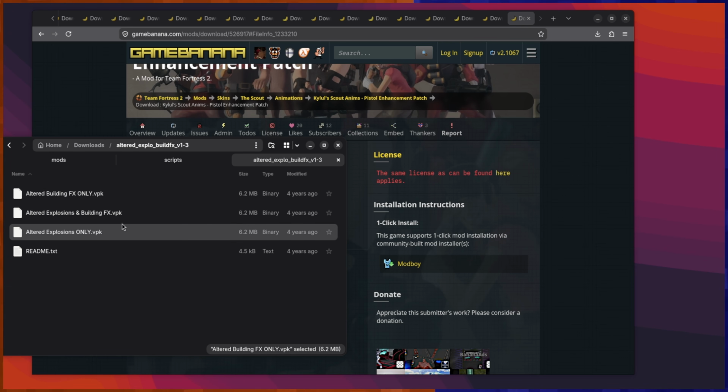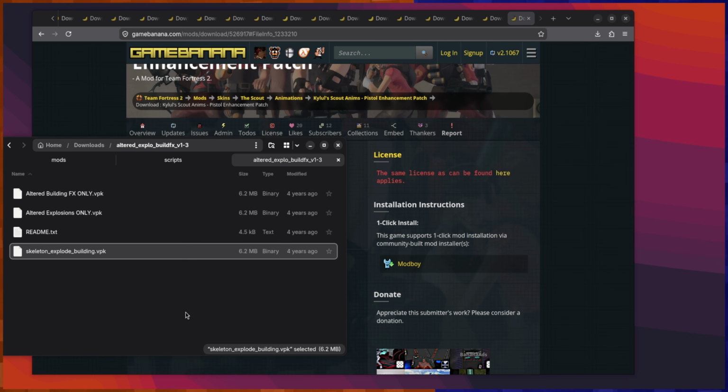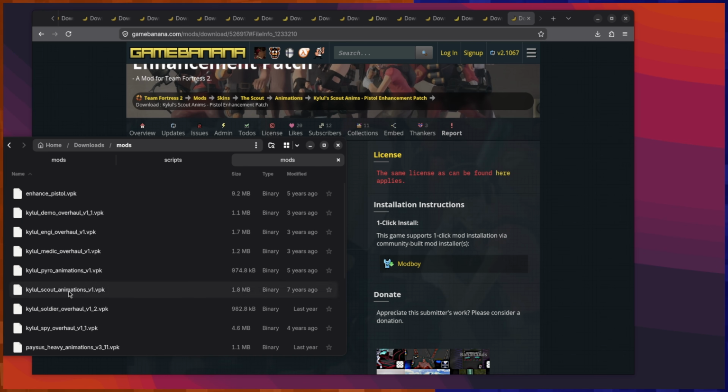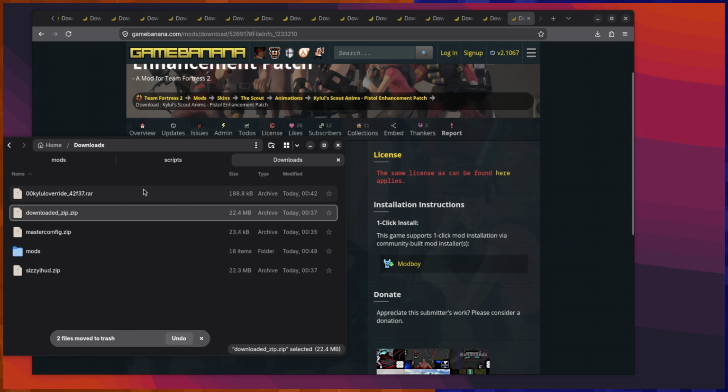And then we have altered explosions and build effects. So we have building effects only, explosions only. I'm just going to use both. I think he kind of did a good job with them. So skeleton, explode, building. I'm just going to call it that. Because I don't know what else to call that. It's close enough. Like I said, it doesn't matter what you name these. These are just what I am renaming them right now.